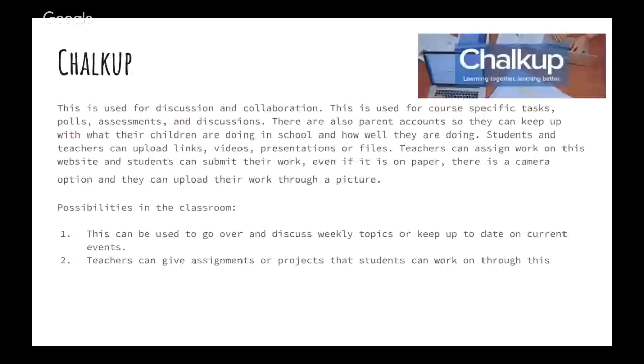ChalkUp is a tool used for discussion and collaboration. This is used for course-specific tasks, polls, assessments, and discussions. There are also parent accounts so they can keep up with what their children are doing in school and how well they are doing it.